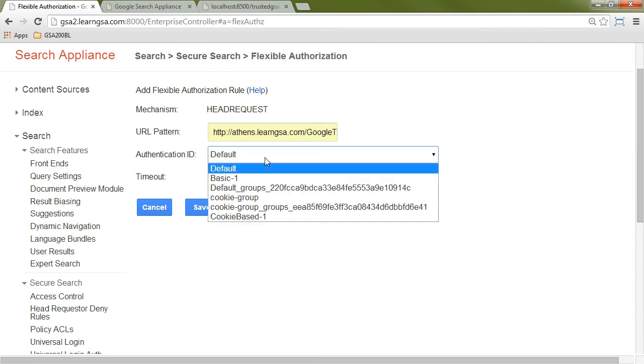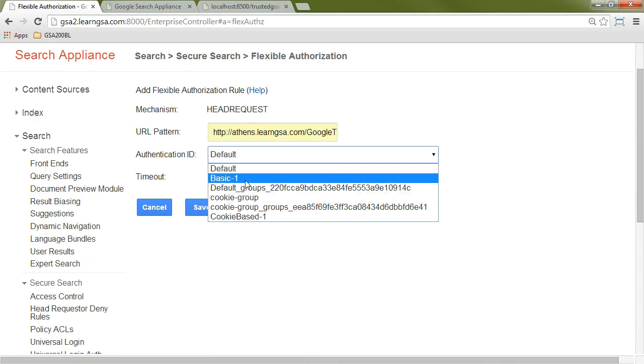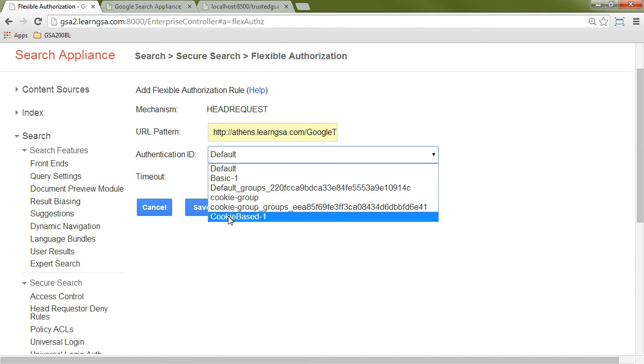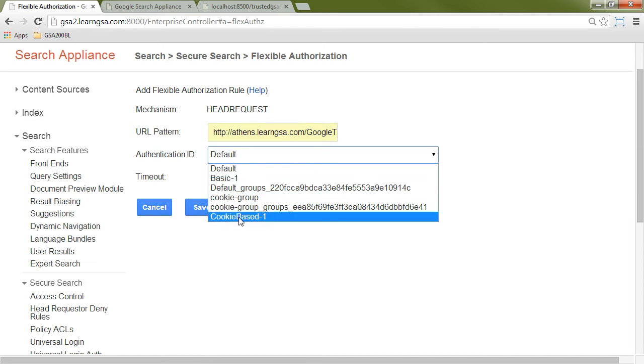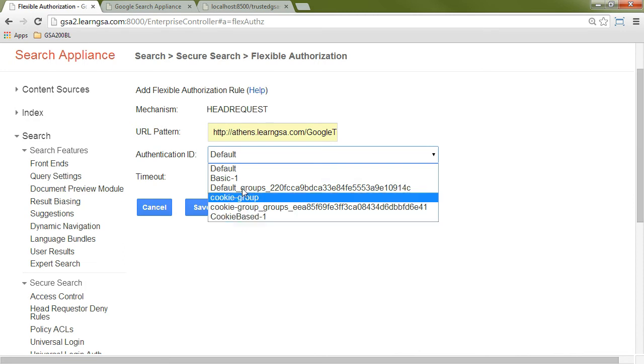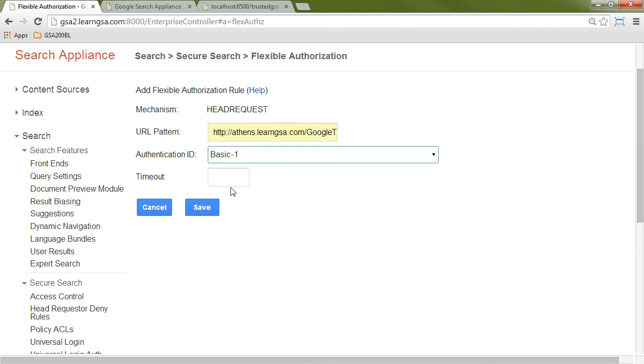Now, in my authentication ID box, I will see the names of my credential groups, and I'll also see the name of the individual authentication mechanisms. So basic one is my HTTP authentication mechanism. Cookie-based one is my group one. So I'll go ahead and choose either the default credential group or the authentication mechanism, and then click on Save.